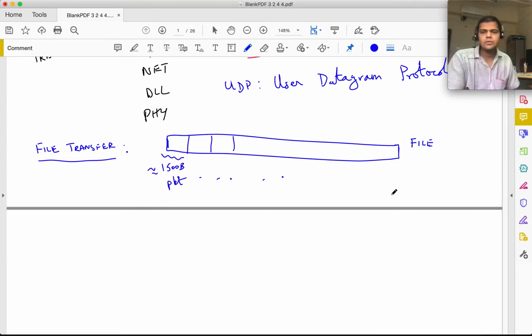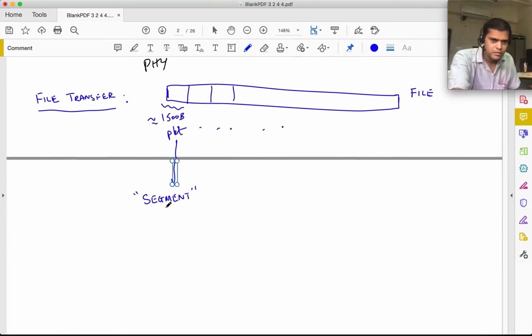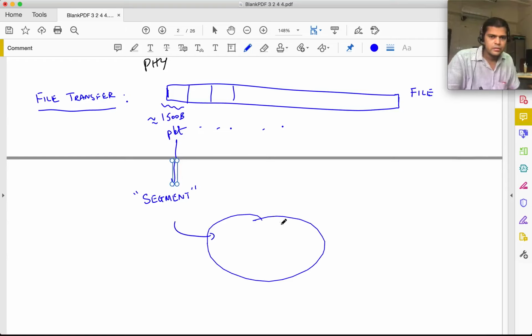So there are several of these going to be sent across the network. And we will call each of these at the transport layer a segment. That is the term to use. Okay, so within the IP packet, let's say we have one particular UDP or TCP segment. These segments are going to go across the network and reach the other end. So let's say that this is the source and this is the destination.